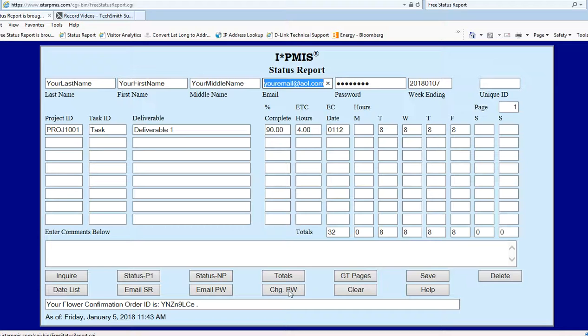1NZN 9LCE. That has been populated up here. It's already in there, so we can do an inquiry. And there it is. Okay, that's pretty much it for all of the buttons.